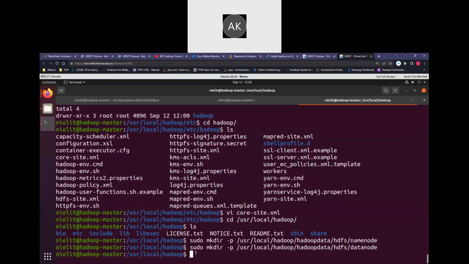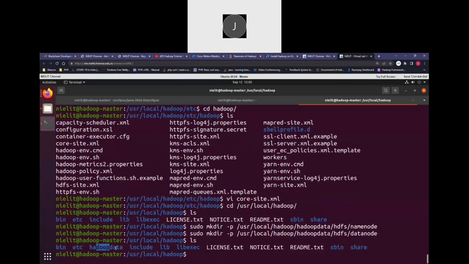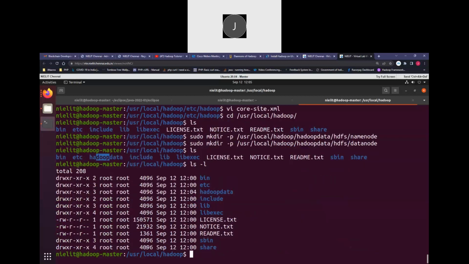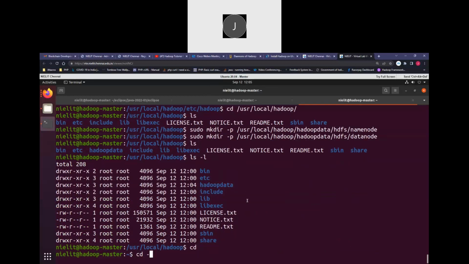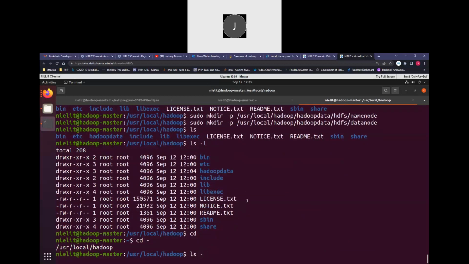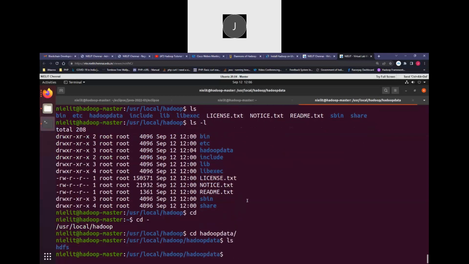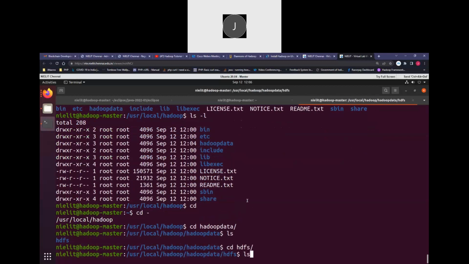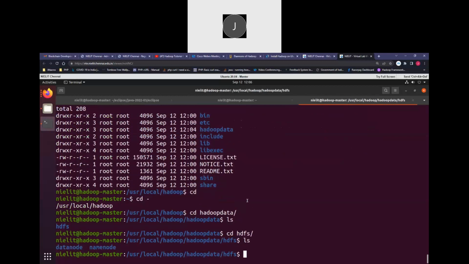Is this done? This node creation, you can see here. See here, Hadoop data is there, and inside Hadoop data, hdfs will be there. If you go inside it, you will see name node and data node both are created. Fine. Then we'll give permissions to this.